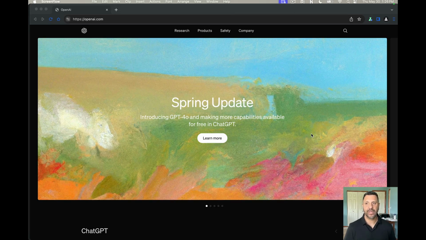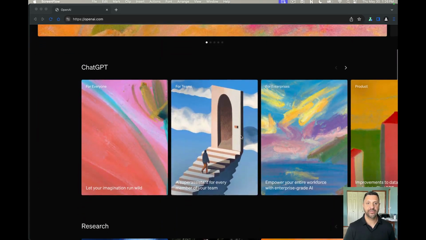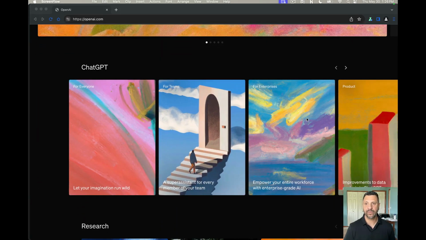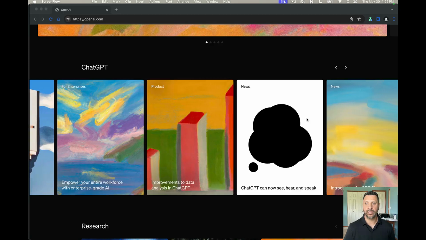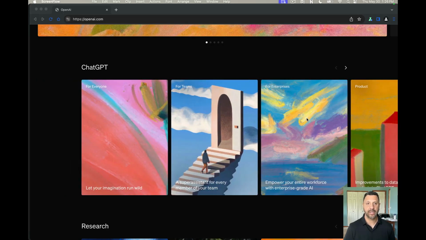If you haven't heard about ChatGPT or the company that created it, OpenAI, I definitely recommend you go to openai.com and check out what they're doing. Check out ChatGPT for everyone, for teams, for enterprises, the news. Get caught up on this because this is going to be a big deal.